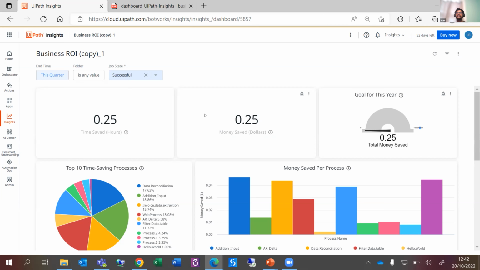Okay, and for UiPath Insights, some might be wondering about it, as it is hosted in the cloud, in the UiPath cloud. But if you have your own cloud account, yes, we can link to that.